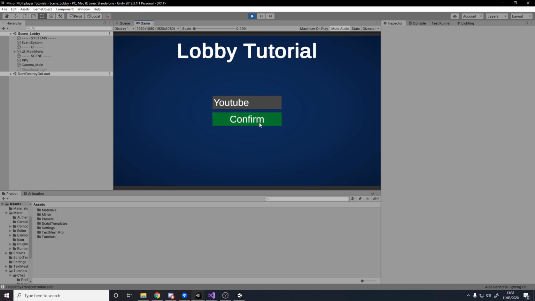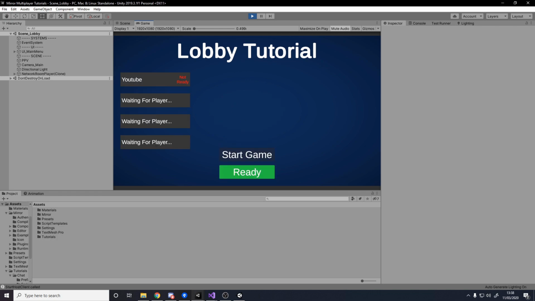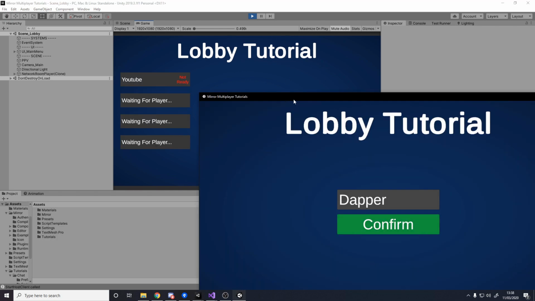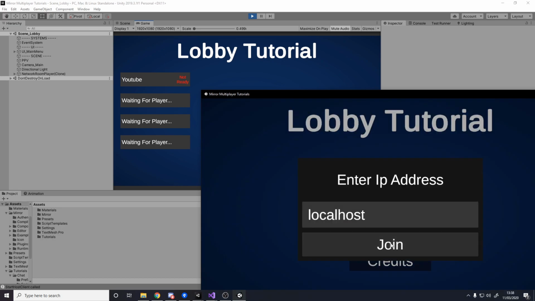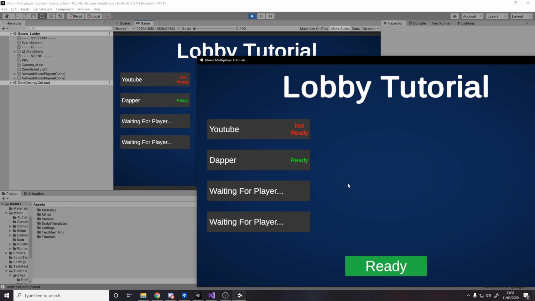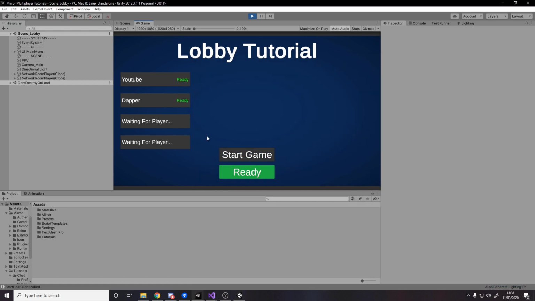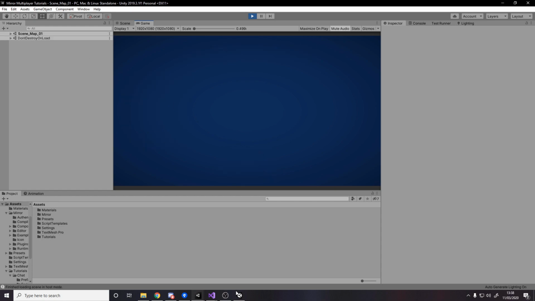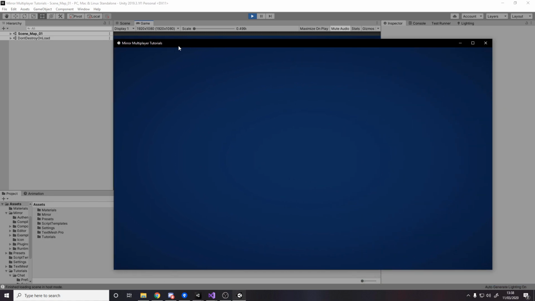Okay, let's give it a test. So I'm going to make a lobby in the Unity editor. And then on my built version, I'm going to confirm, join. Okay, here I am. That's YouTube Dapper. I'm going to ready up. Obviously you see it ready up on both. I'm going to ready up here, now I can start. And then when we press start, notice how we're currently in scene_lobby. I'm now in scene_map01. And the lobby has actually gone from my other client too.